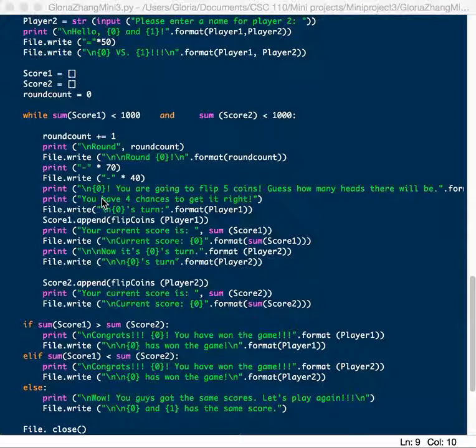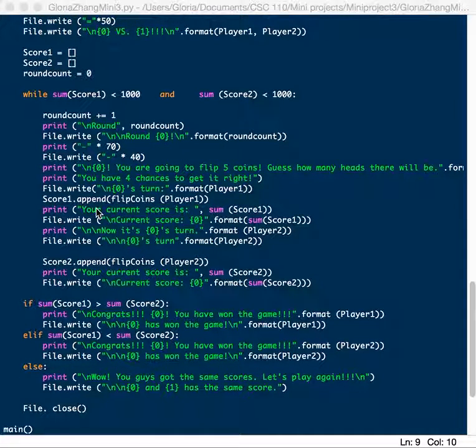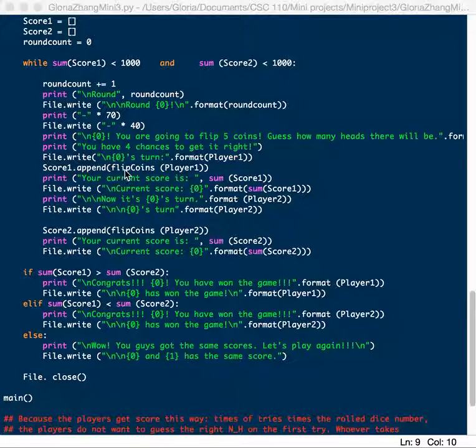And here I print out a little instruction, and tell the player whose turn it is on the file. And then I'm going to flip the coins for score 1, and at the same time I add that information to my score 1 list.